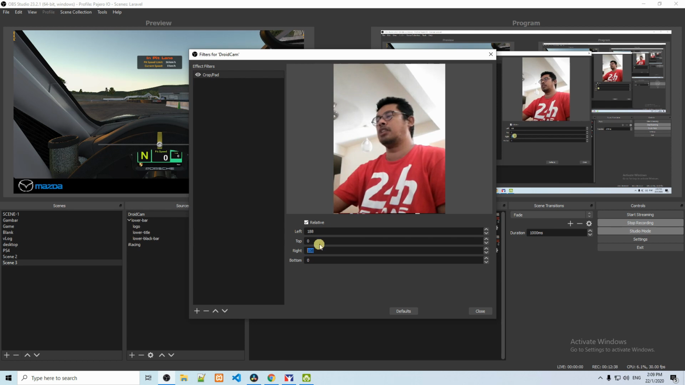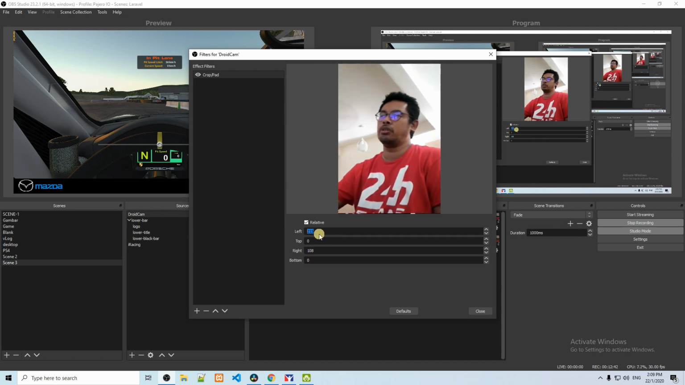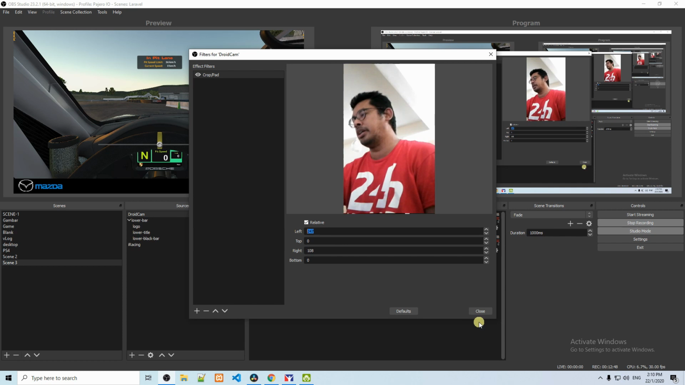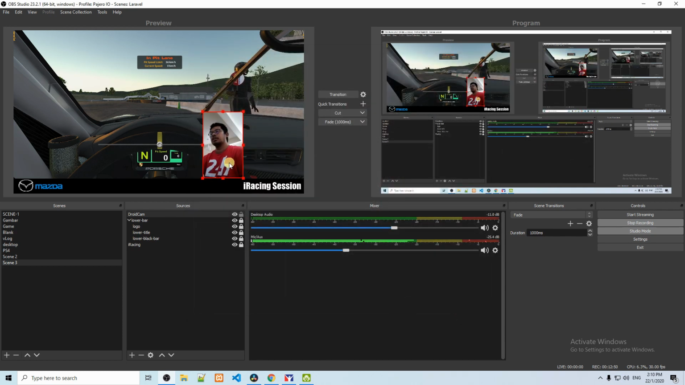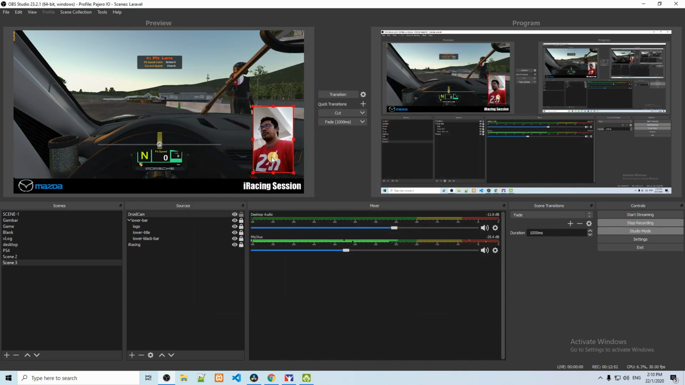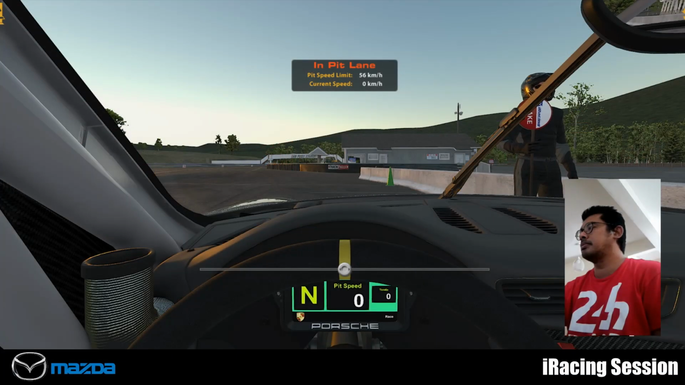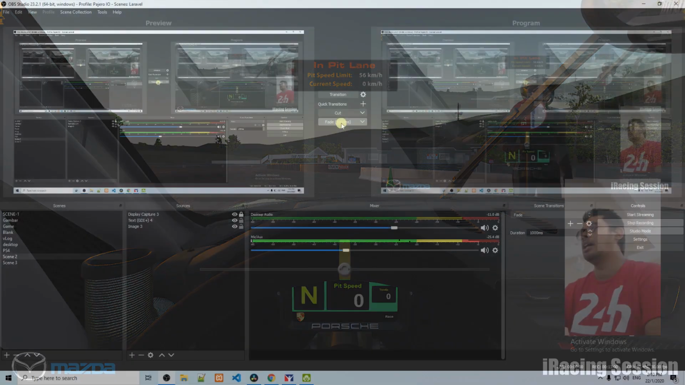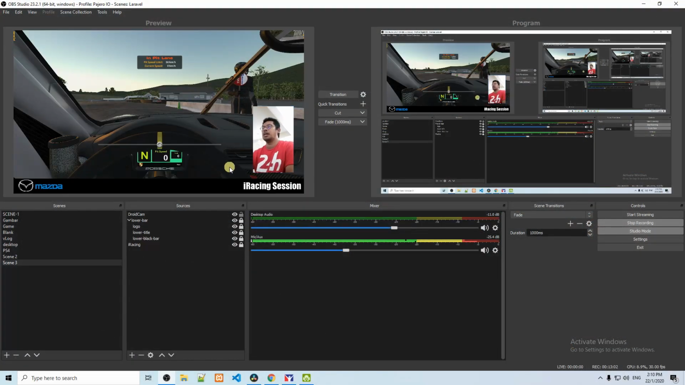So the scale will be like 9x16 pixel video ratio, so it doesn't use too much space on my primary gaming. So you can put it here. So how does it look? Okay, something like this. But what if I want to enhance it, like putting some black bar?